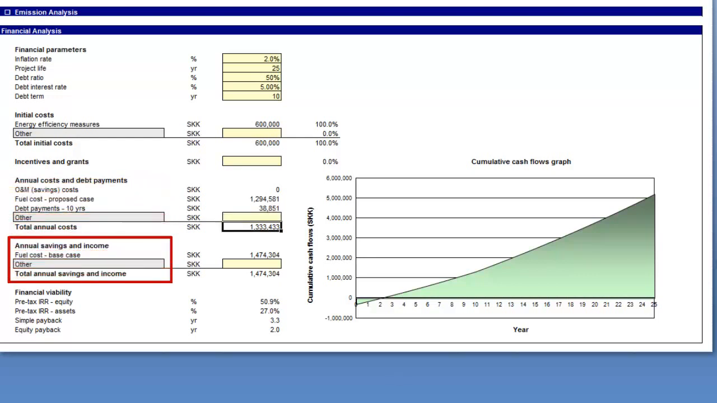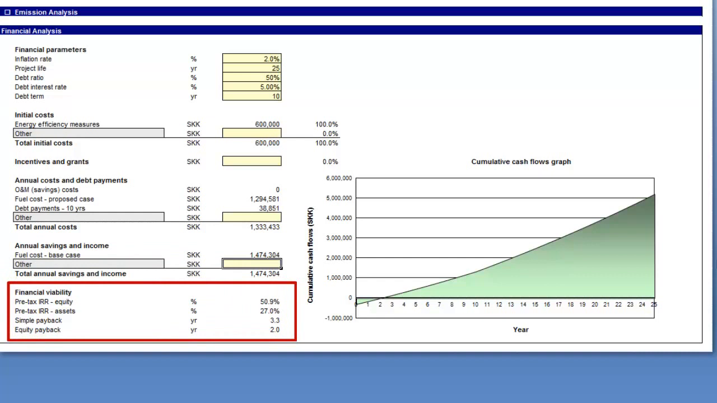The total annual savings and income represents the annual savings or income realized due to the implementation of the proposed case. The model displays the total fuel cost for the base case, which is escalated at the inflation rate. The other item captures all the other savings or income not considered in any of the other annual savings or income categories. We have not been informed of any relevant value for this project, so we will leave this item blank. All the items covered so far in the financial analysis section are used to calculate the various financial indicators and to generate a cumulative cash flows graph for the project.